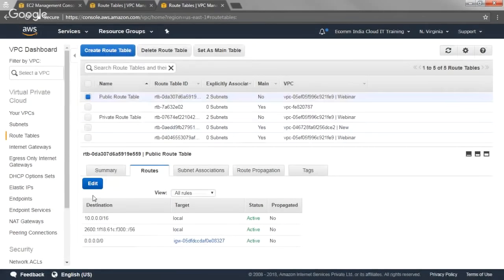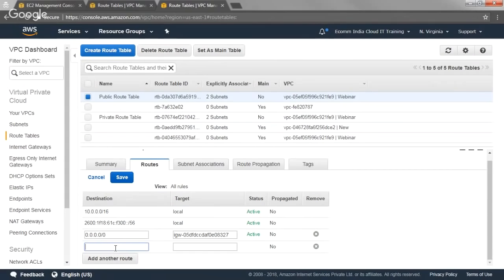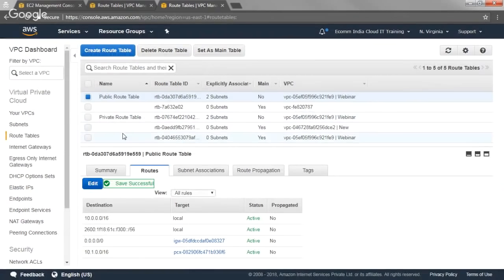So I'll go to the other side. I will edit it, and I will create a route for the other VPC, which is 10.1.0.0/16. Any request that goes to that IP range, send that to the peering connection. As simple as that. So I will save that. Saved it. So the peering connections are saved.